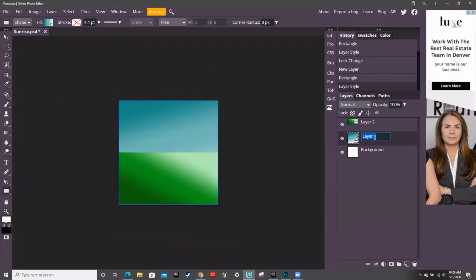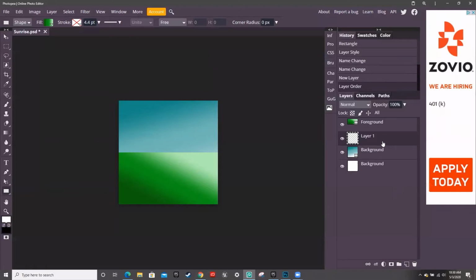So I'm just going to put background here, so I remember, and this is my foreground, and I'm just going to rename it foreground. That way I know what's going on. The next thing I need to do is add a layer for my ellipses. And now I'm going to move this down here, so it's going to live in between my foreground and my background.